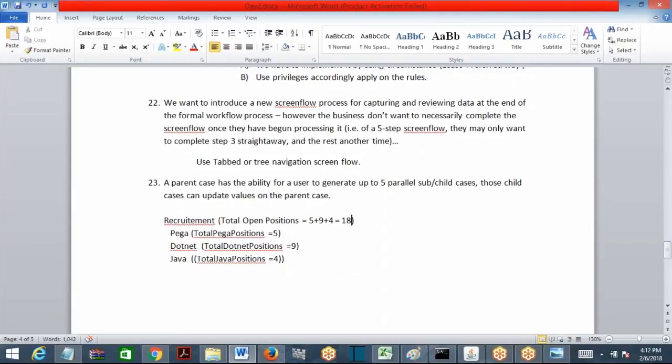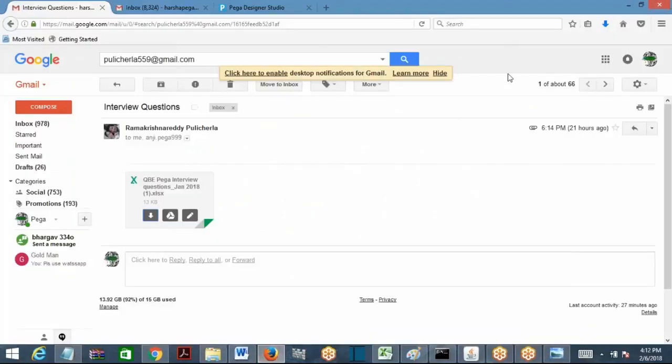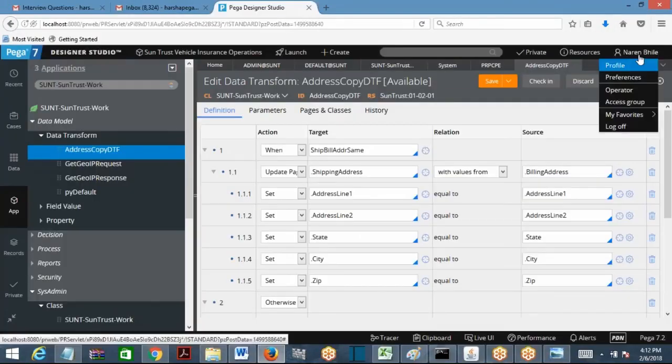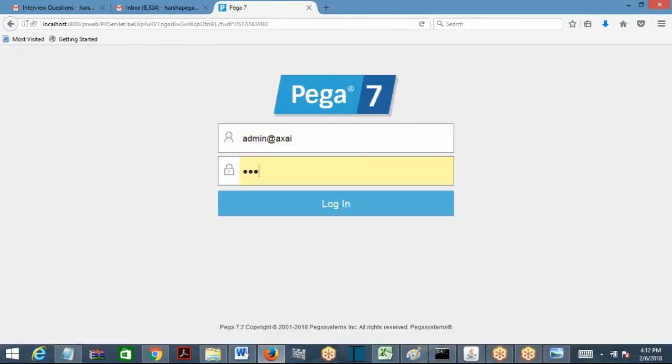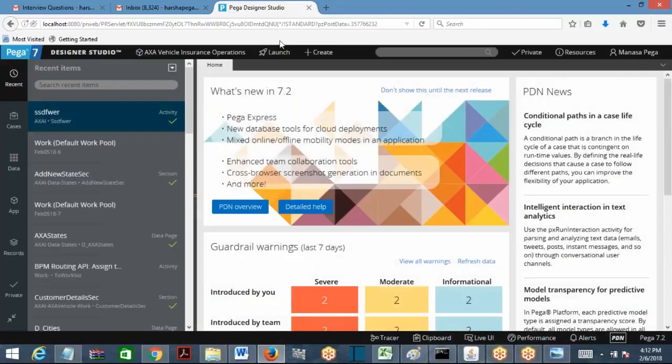This is related to case management. What is the solution for this? How to update this?